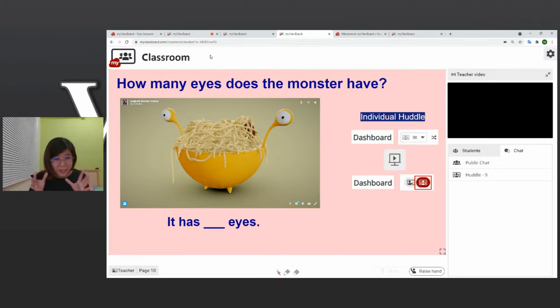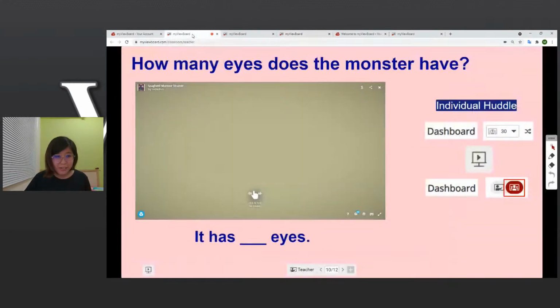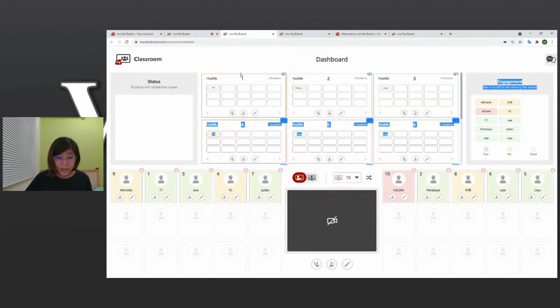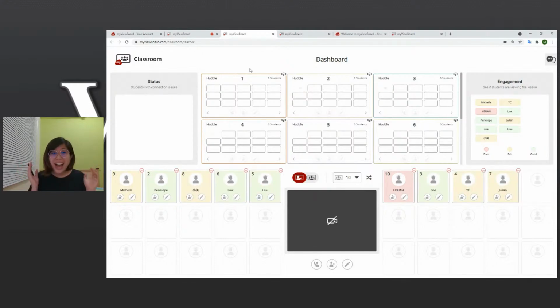Okay, now that you've played around with the 3D image and been able to spin it around, let's see, how many eyes does it have? So I'm going to turn off the present mode, and I'm going to go back into the dashboard. And right now, each of you have your own canvas. So I'm going to want you to write on your blank white canvas, how many eyes does the monster have?